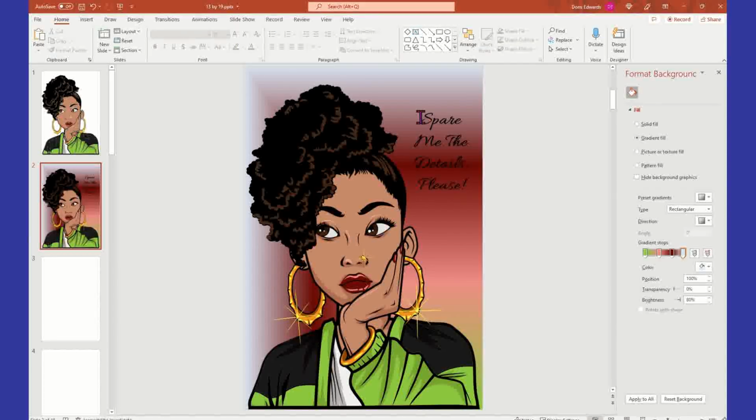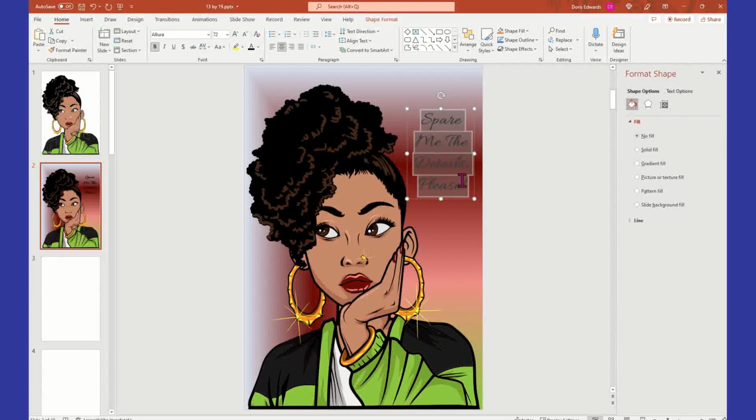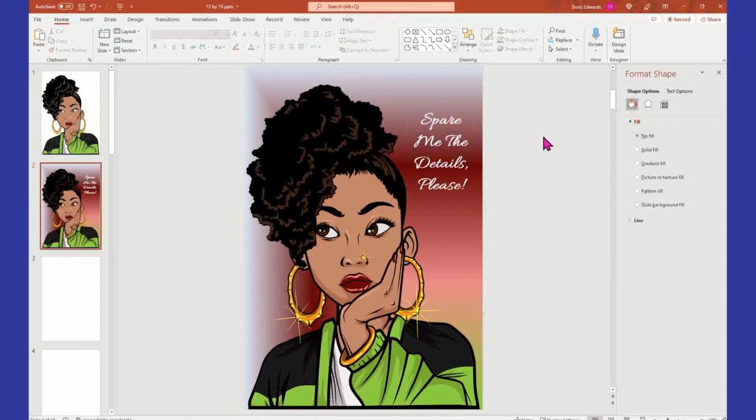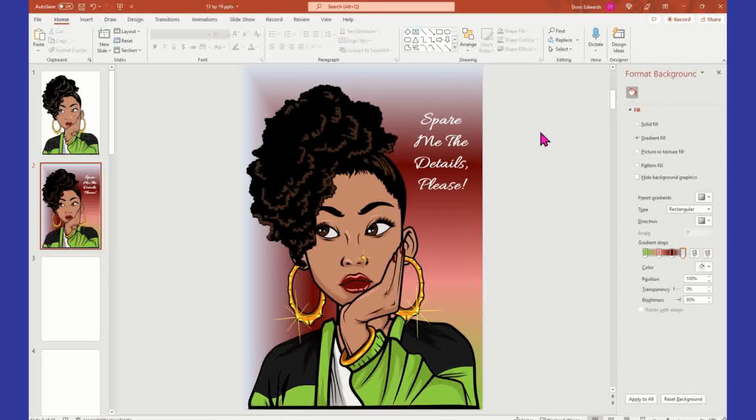Okay, now you can make this a different color. So if you wanted to highlight that and come to your font area and choose a theme color, you can make it white, you can make it whatever color works for you. Okay, I did mine in black initially, but I may do the white this time.